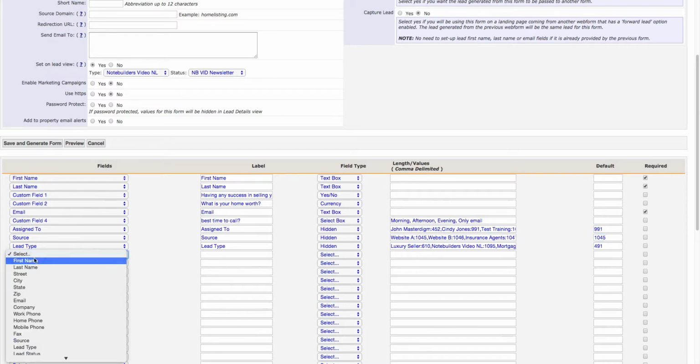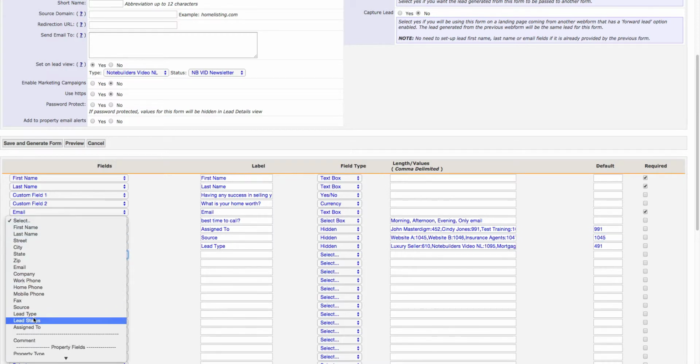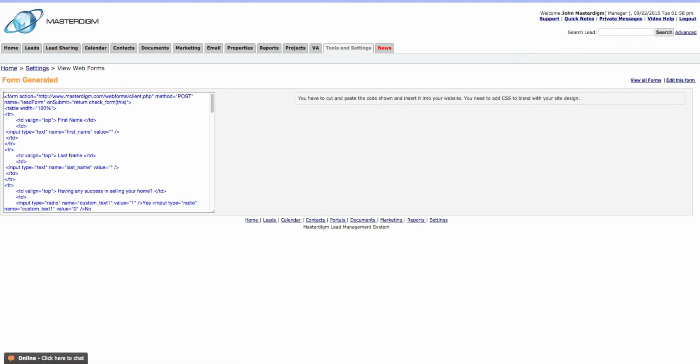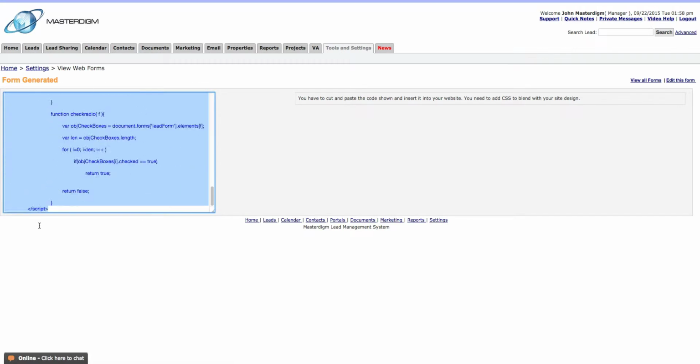Okay, and the last one would be the status. So if you select the status, and make it hidden once again so it doesn't show up on the website, let's say if it's a new one. So we put 1. So this will be 1 and buyer. If I save and generate, this form will now be added to the website, and if you have WordPress, you would just copy and paste this into some widget and show it up on your website.